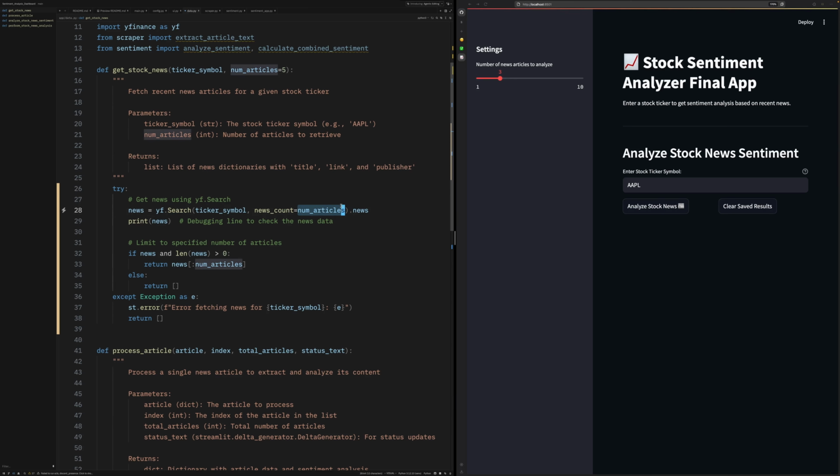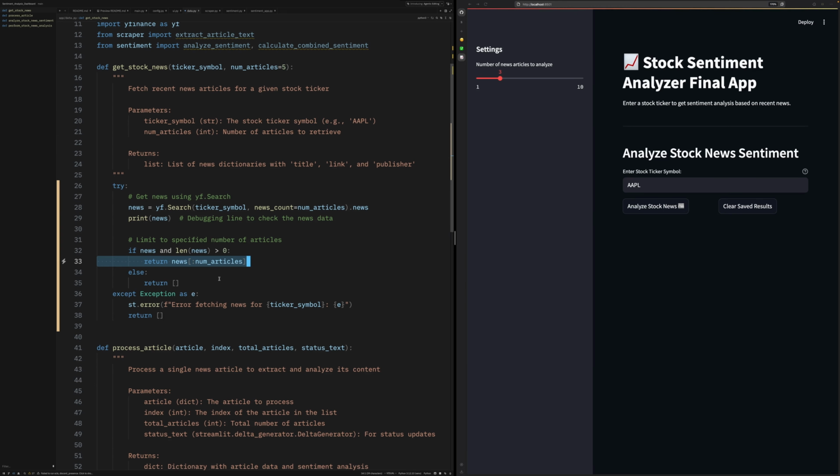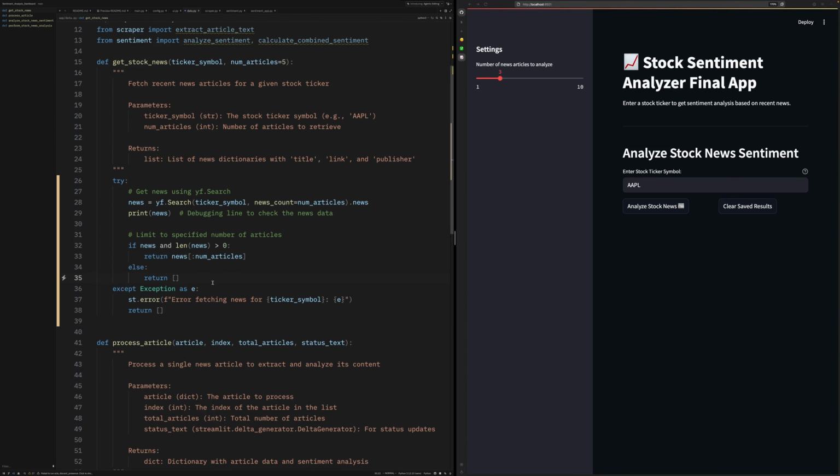We're grabbing the defined number of news articles using .news, which grabs the news from it. Then we're going to grab the news using yFinance, search, passing it the ticker symbol and the number of news articles, which grabs the articles. We're going to print them for debugging, and then have another check here, which checks the length to make sure we're grabbing the right number of articles. If it does not have the right number, we're just going to return an empty list. Also, if it errors, we're just going to pass back the exception and the ticker symbol.